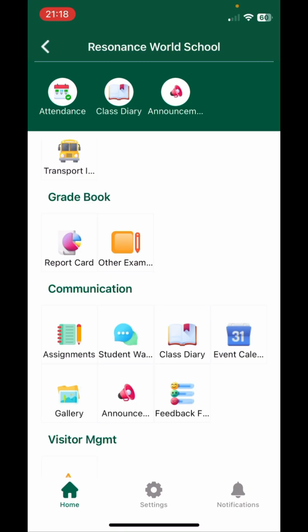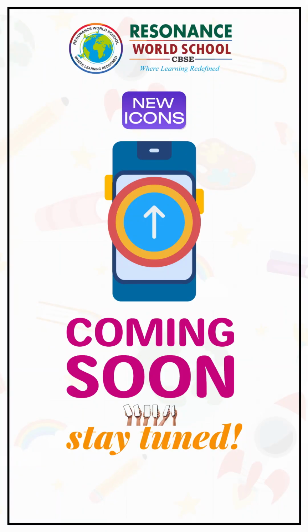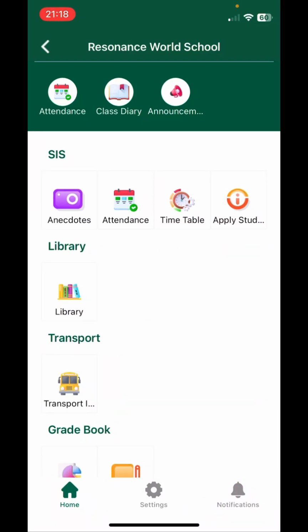And finally, we will be adding more features soon. And as they go live, we will create updated videos to guide you through every new addition.